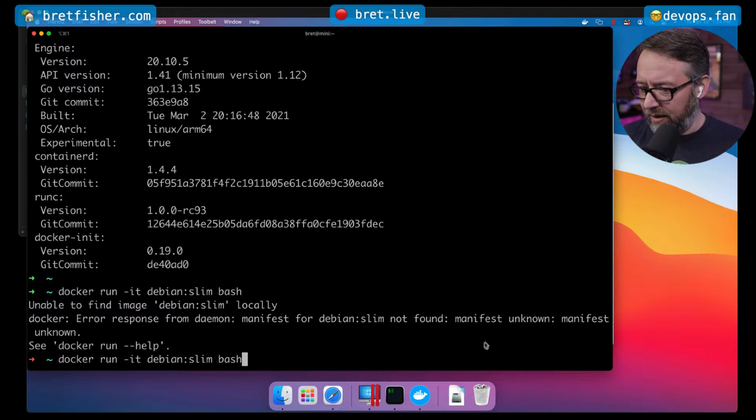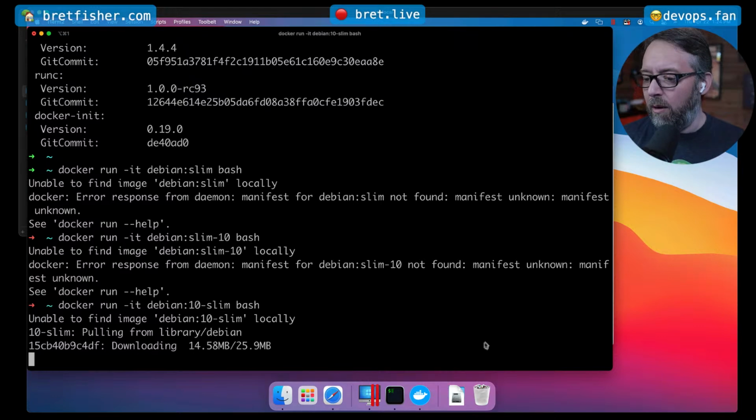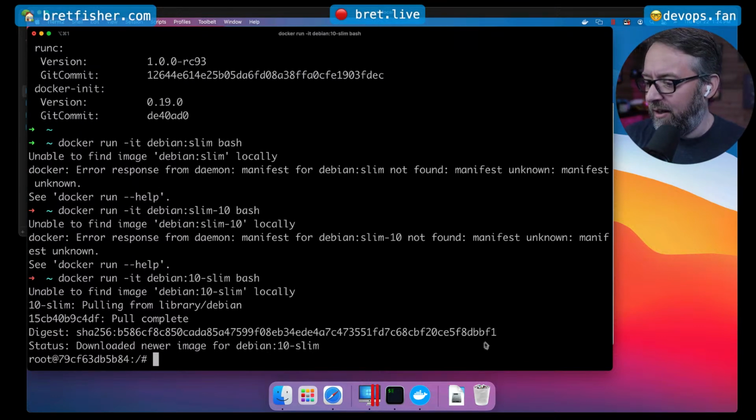Oh, I think it's Slim-10. Nope, 10-Slim. Let me see. I'm going to guess until I have to go to the website. There we go. All right, it's a smaller image. It's only 25 meg.